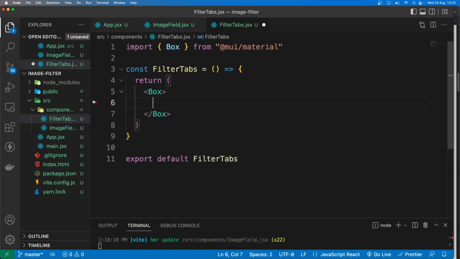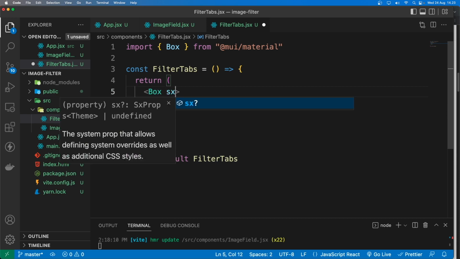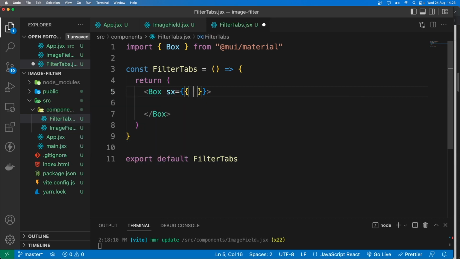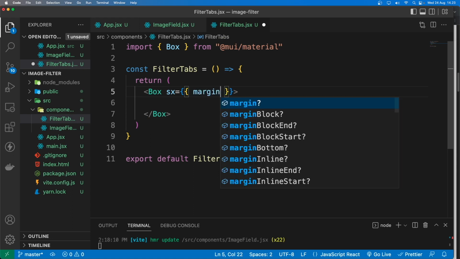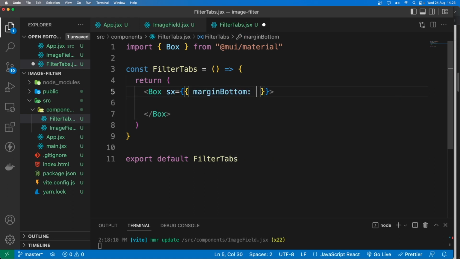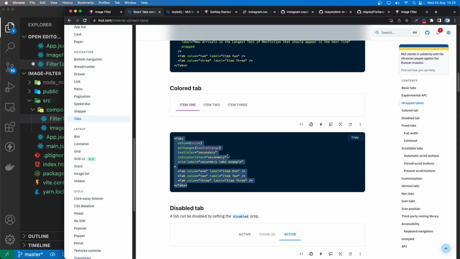So in this box here, I'm going to add style. So we can say sx. So here I'm gonna say margin bottom, let's add that to 2 rem. Okay, so inside this box I'm going to put the tab, this one here.